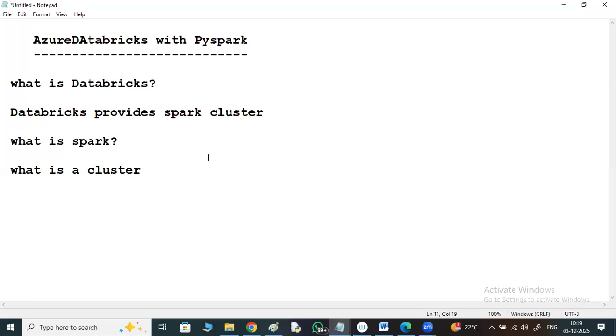Mainly Databricks provides a Spark cluster. I'll come back to what Spark is, but what is a cluster, generally? I want the sessions to be interactive. Whatever knowledge you have, you can interact with me. I want the sessions to be more interactive. So anyone, what is a cluster?